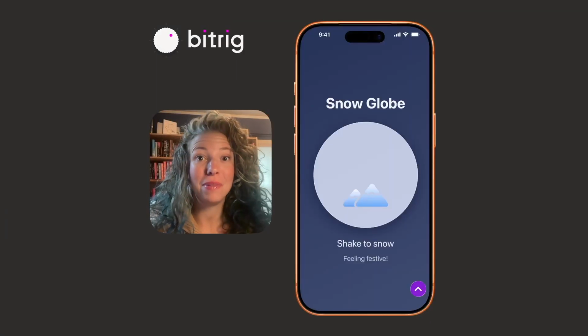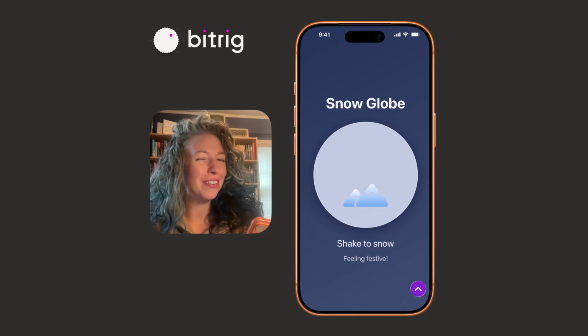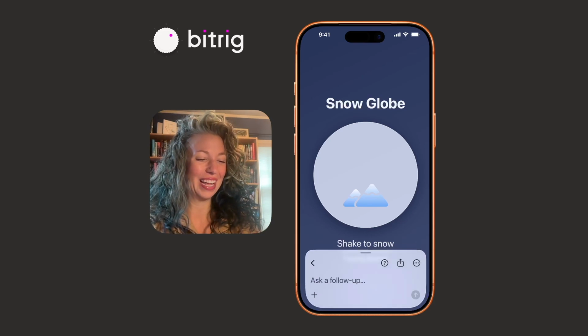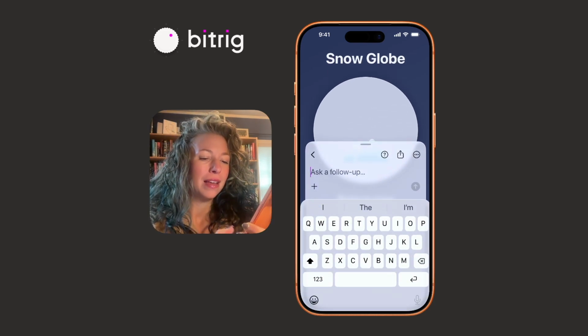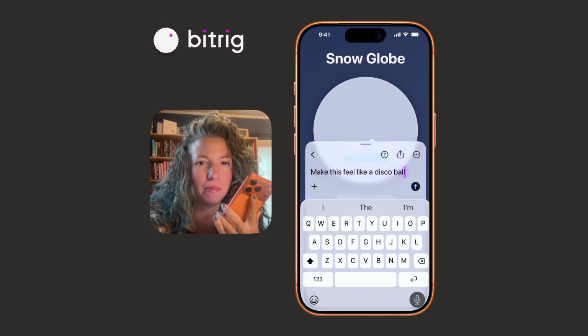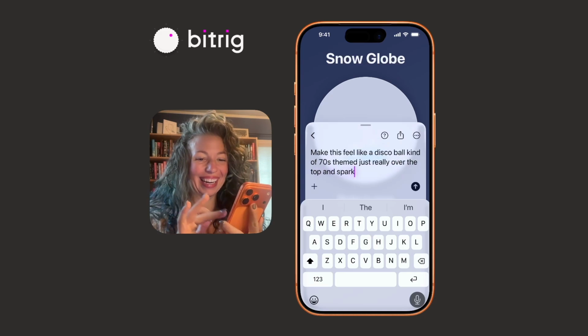Let's walk through this. It's getting colder, and so I thought I'd build a fun snow globe app that I can send to my friends. But when artistic expression strikes, who am I to say no? Make this feel like a disco ball, kind of 70s themed, just really over the top and sparkly.